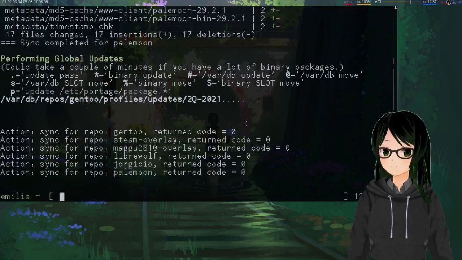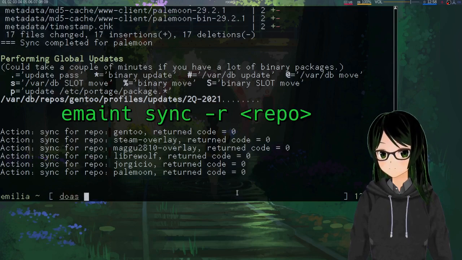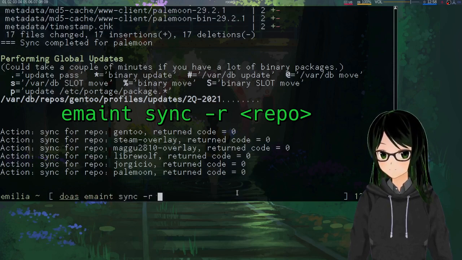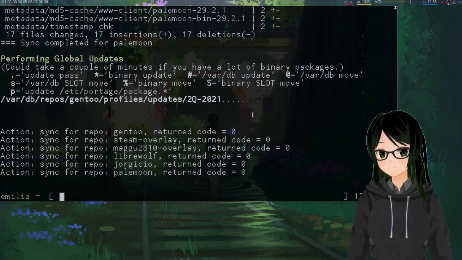Okay, so for me, all of them succeeded, return code 0. If any of them fail, more so due to network issues, like I have kind of an unreliable wireless card, so sometimes one or more of the later ones will fail, then you can just run emaint sync -r and then just whatever repo failed. But again, they've succeeded, so I don't really need to do that.